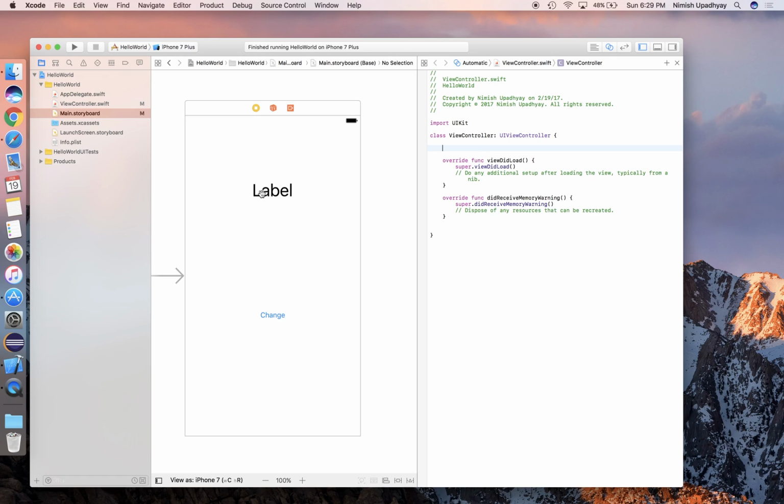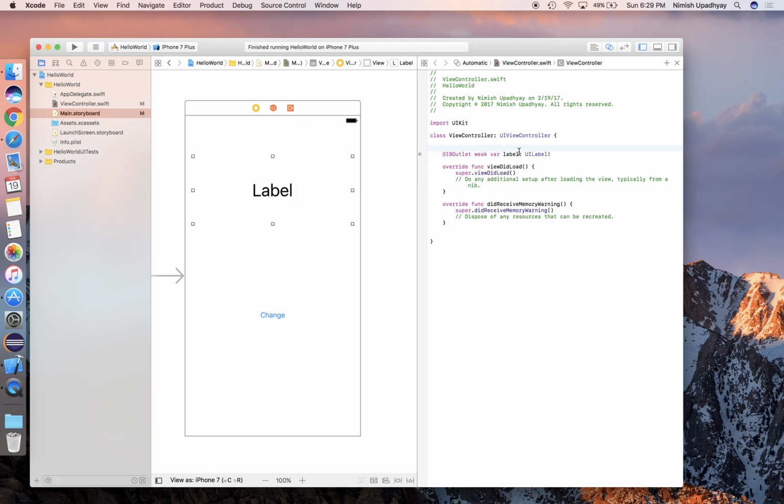So we're going to do that by creating an outlet by using the control button on your keyboard, clicking and dragging right over here between class and the function. So we're just going to call this label, and we're just going to go ahead and connect that in. So this label can be used throughout the entire class, and this class is everything in between this open curly brace and this closing curly brace.